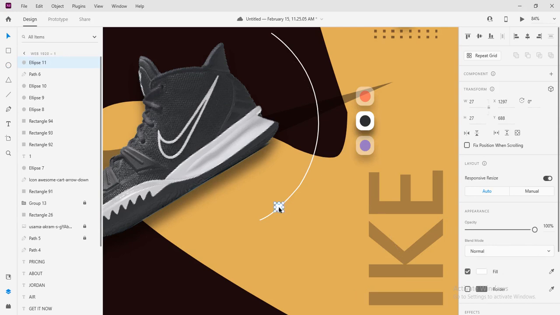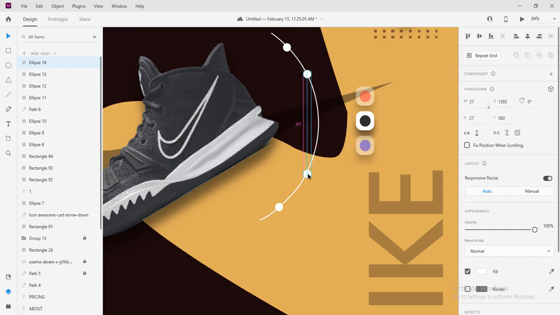Then what you are gonna do now is to hold down Alt to make a duplicate of this. Just put it at a very nice place. Drop it. Again, make another duplicate. Drop it there. Next thing is to drop another one here, and lastly just drop the last one at the center of this circle.